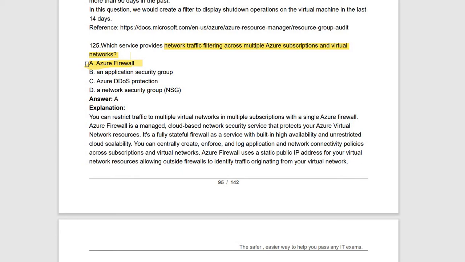It is a fully stateful firewall, as its service is built with high availability and unrestricted cloud scalability. You can use this for that purpose. So the answer is Azure Firewall.